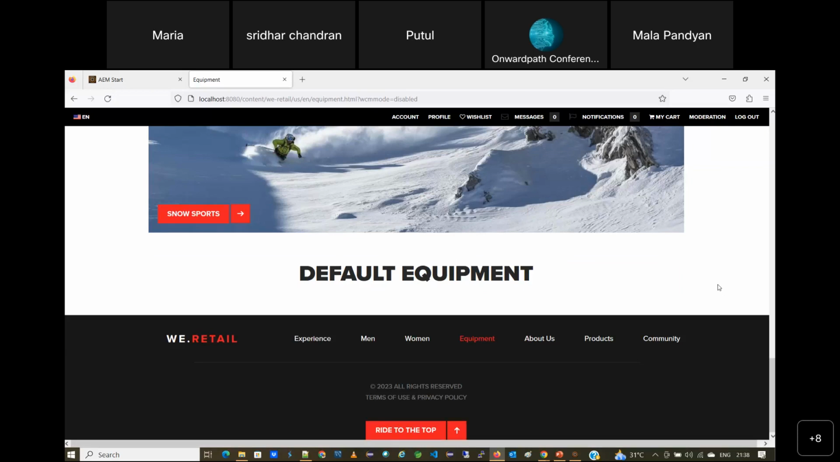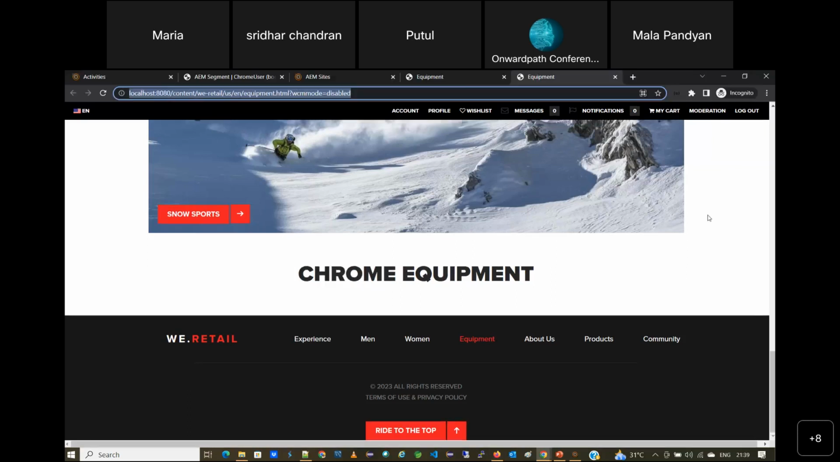We can do a lot of personalization based upon the component, the images, whatever you want. But for the demo, I just showed you a minimal, high-level version of personalization. Team, this is personalization, and this can be done in AEM. I'm done with the demo. Let me know if you have any doubts regarding the personalization.